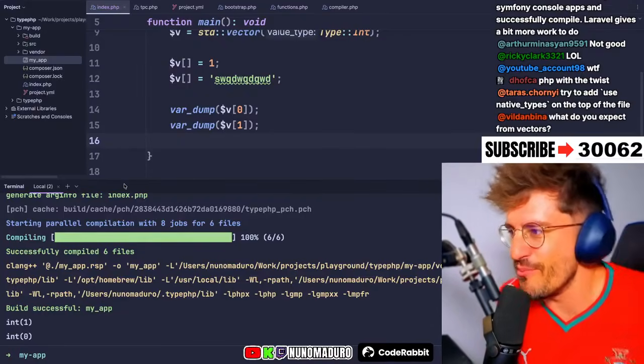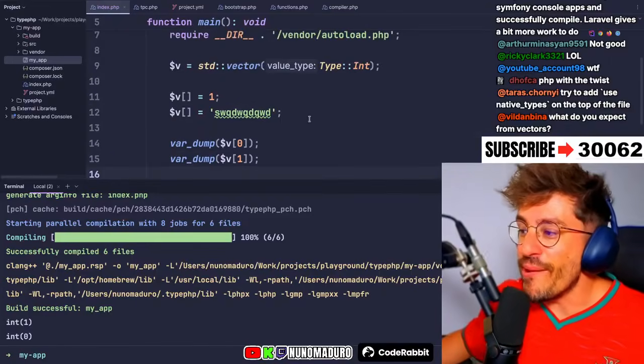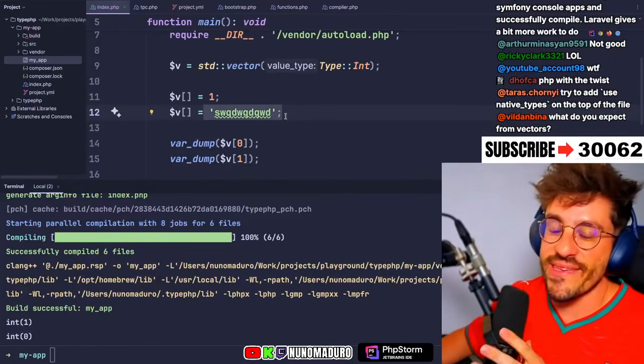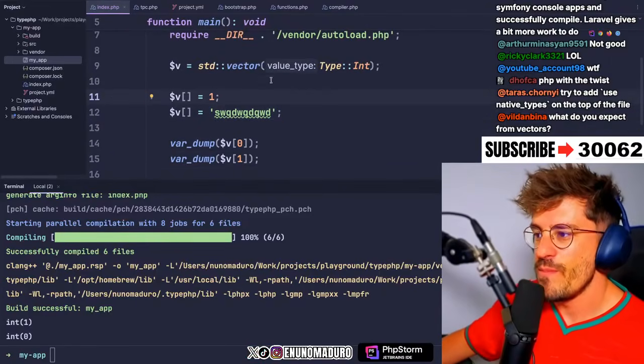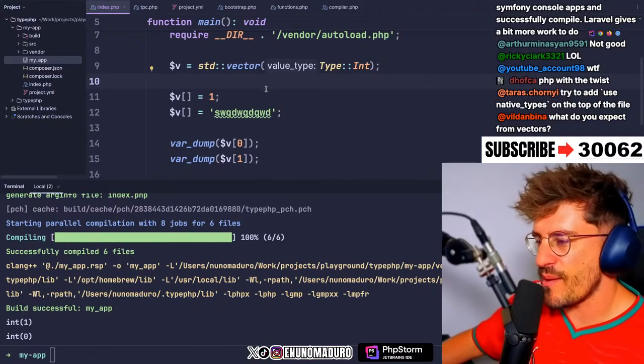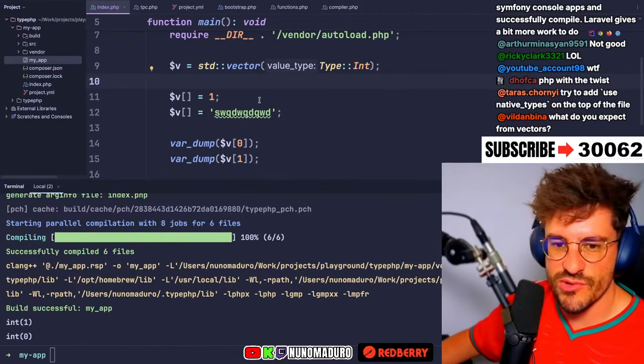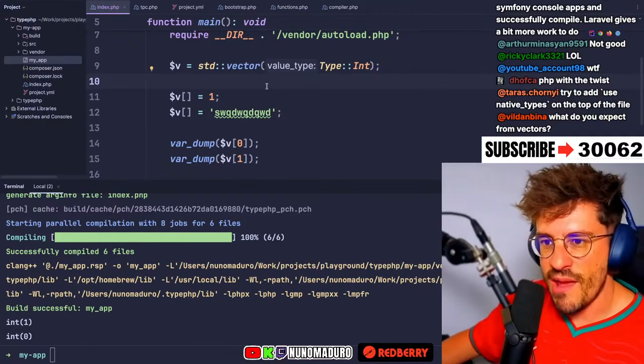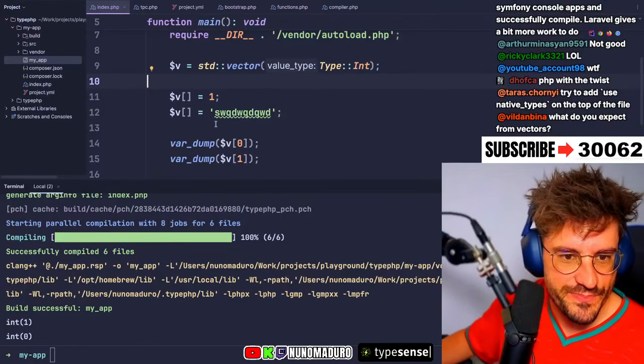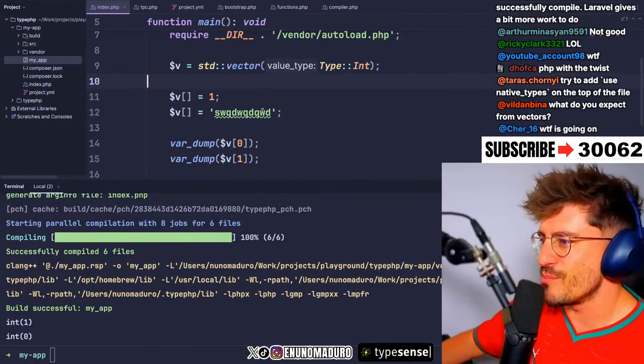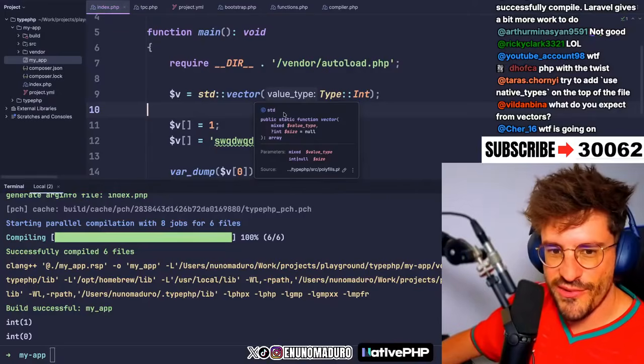What do you expect from vectors? Well, I would expect this to fail. That will be the first thing. If I'm using a compile thing, I would expect this to give me some sort of compile time analysis. PHP with a twist, 100%. What is going on for real, dude?